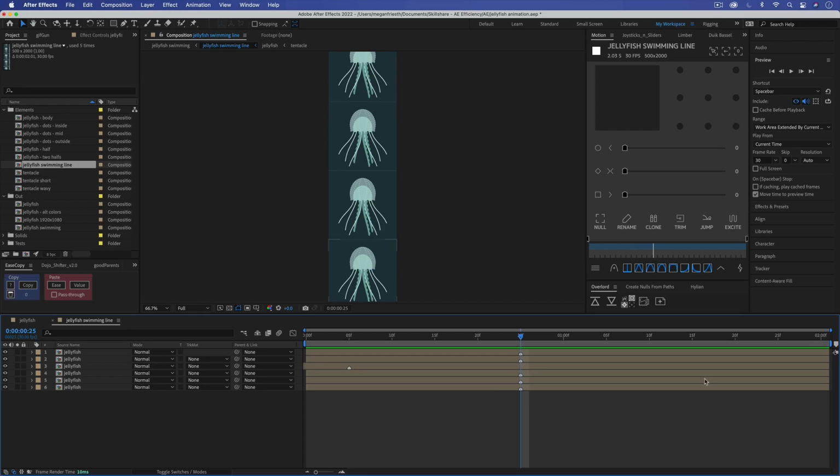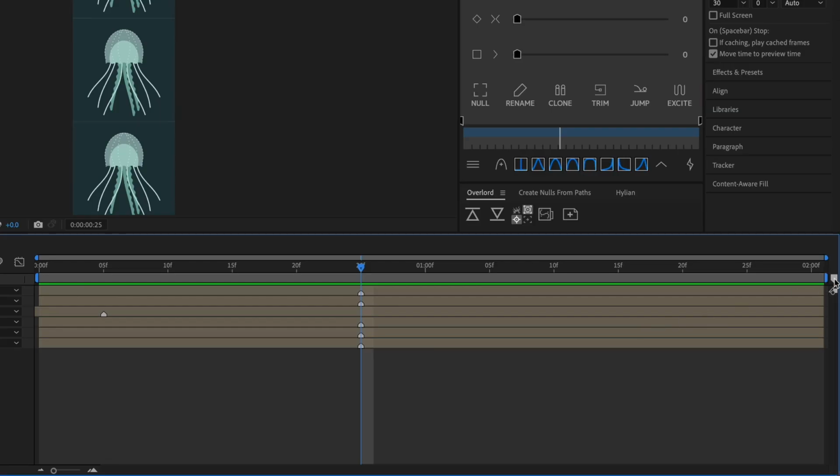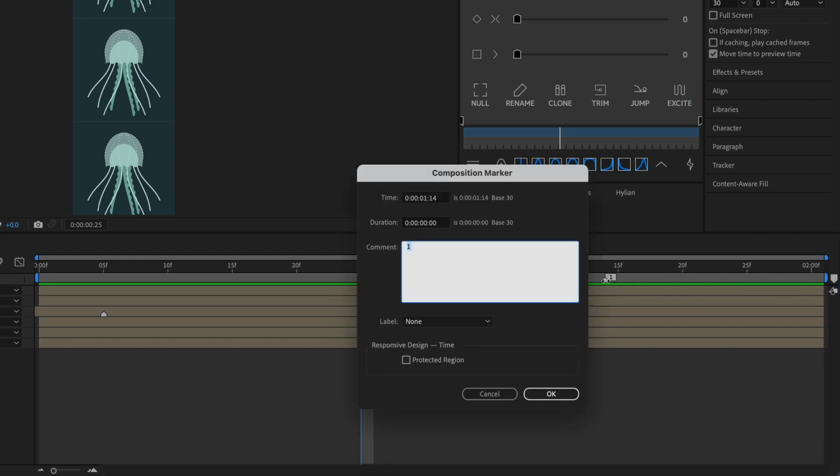If you forget the keyboard shortcut to make a marker, you can also just drag it out from the very right of your timeline. And if you double click on a marker, it'll bring up the settings, and you can even adjust the time, or you can leave a comment. So let's just say note.